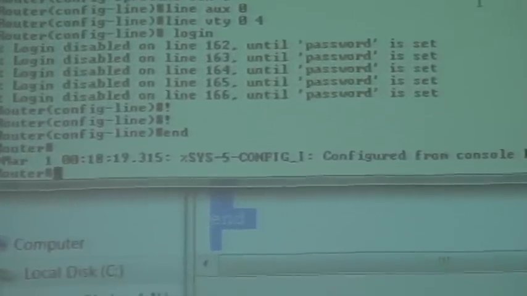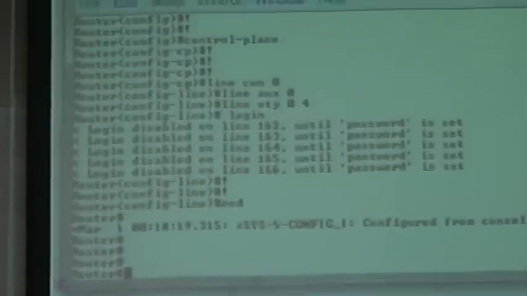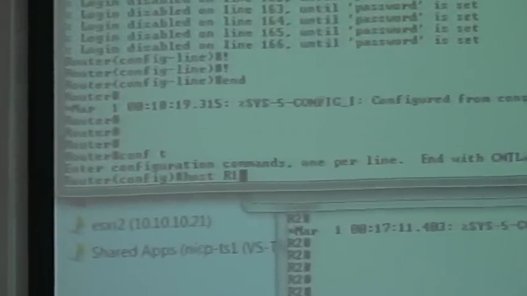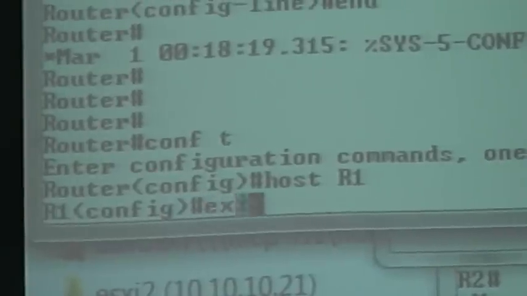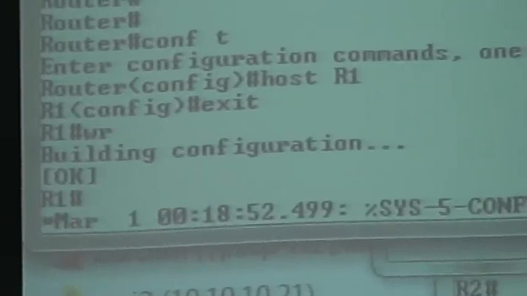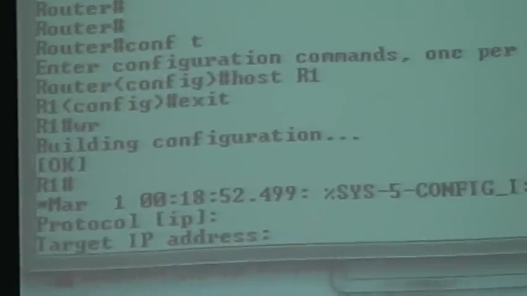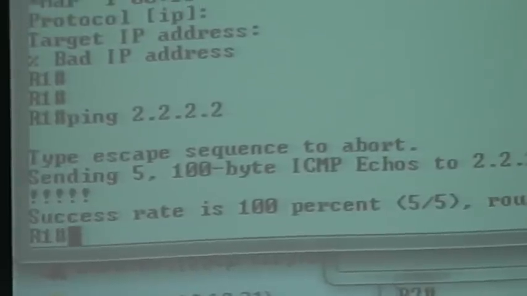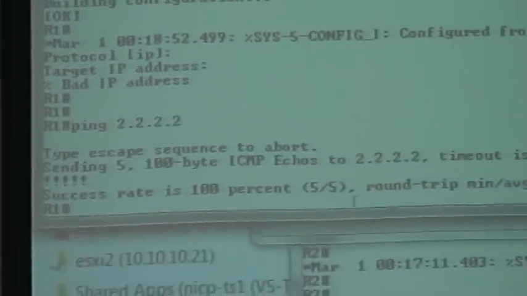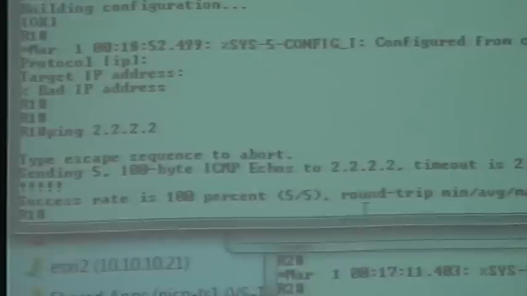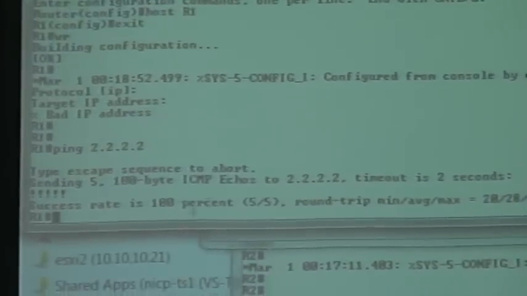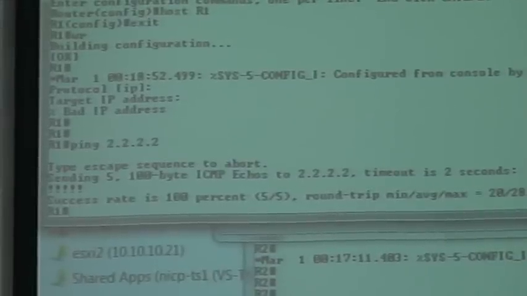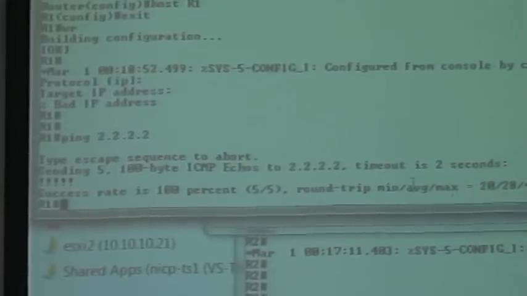Okay, so next, I'm in R1. So now I can ping 2.2.2.2. 5 bangs, that's good. That means it hit. I sent 5 ICMP echo packets to 2.2.2.2. They were successful. I had a round trip of 20 fastest, 28 average, and 40 longest milliseconds.